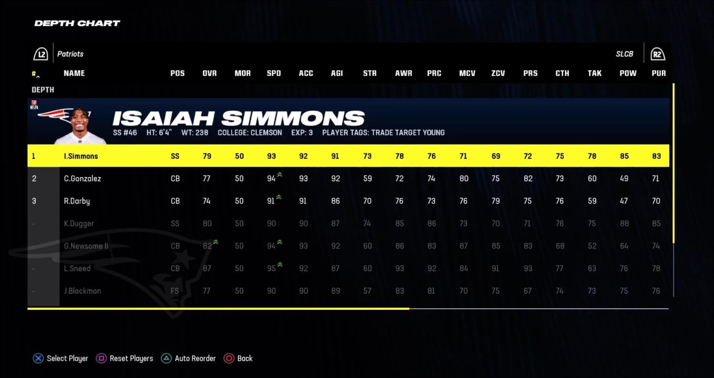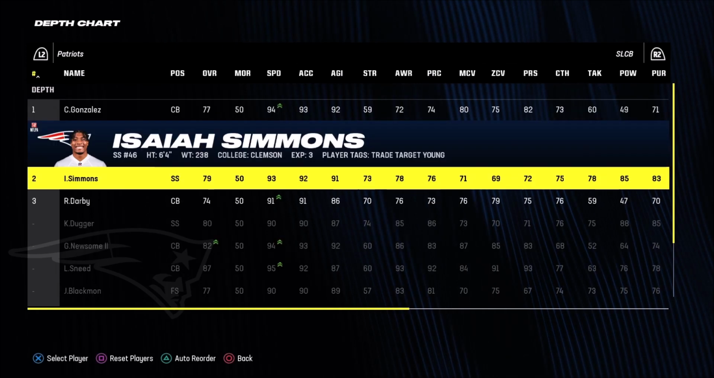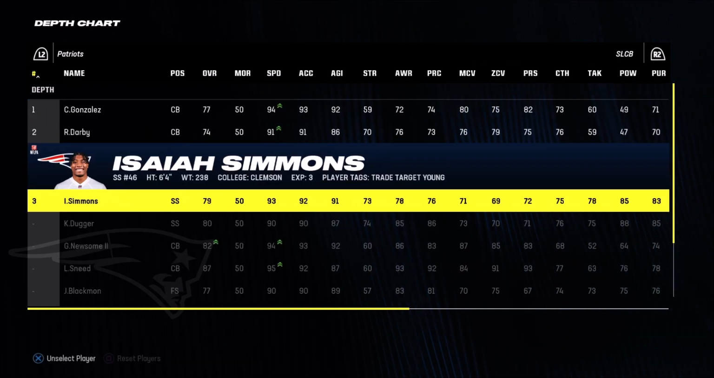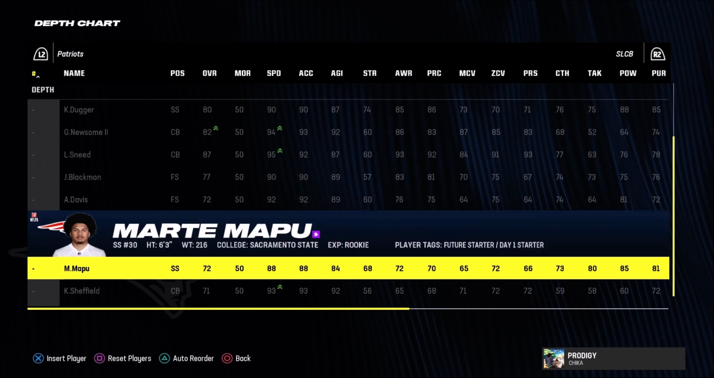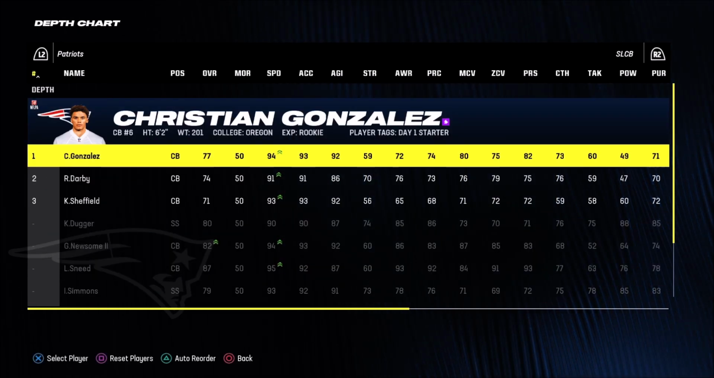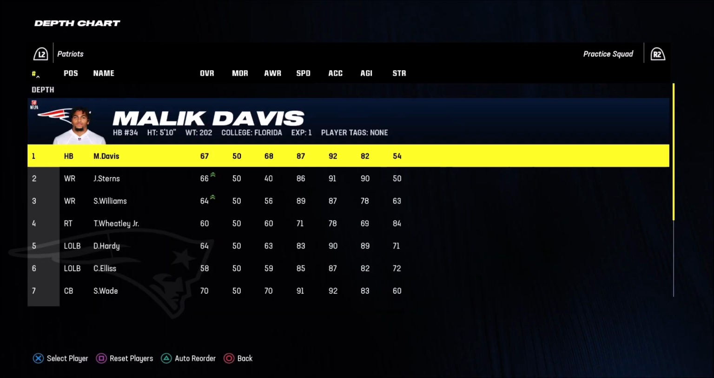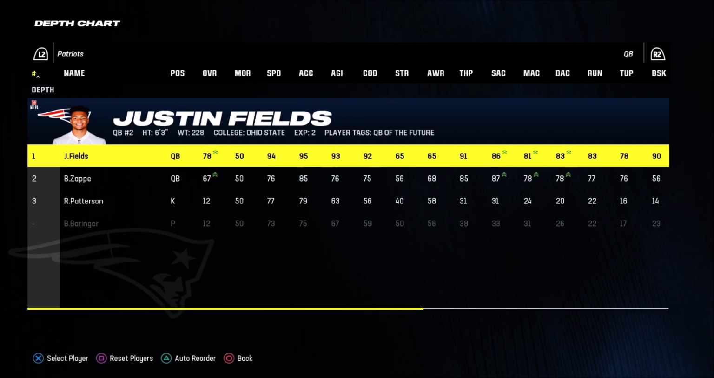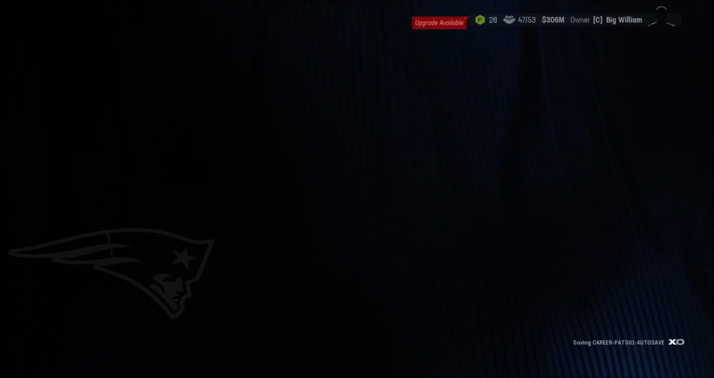Slot corner, not Isaiah Simmons. It's definitely Christian Gonzalez. Darby's backing him up. And then our last cornerback, Sheffield. And then we don't really care about the practice squad. So that's it for the depth chart.